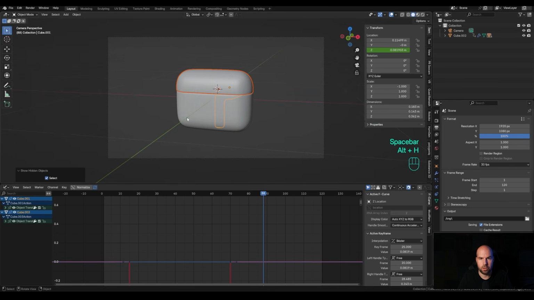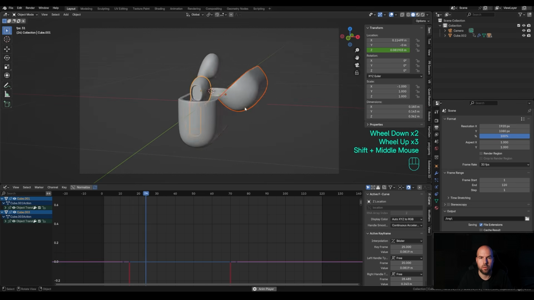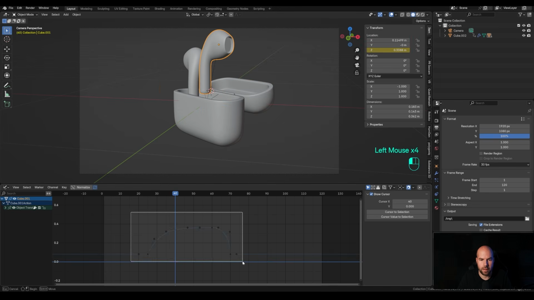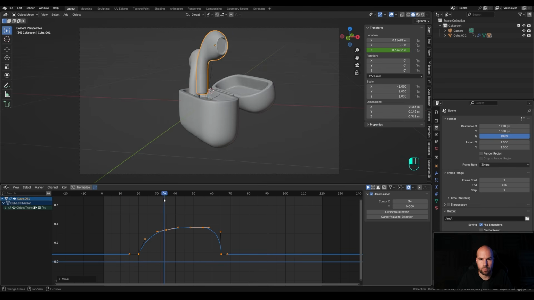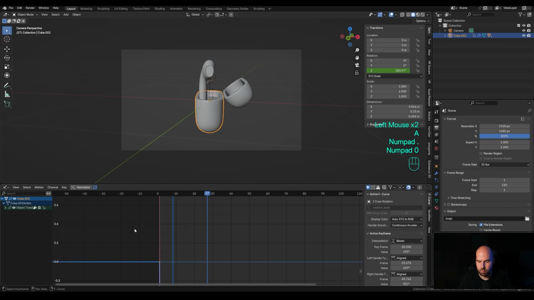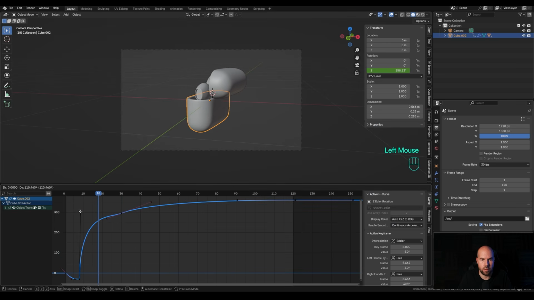Now let's press Alt H in the viewport and let's play back the whole animation. Okay, I think we'll need to figure out the timing a little bit better. I think the shift between those two is a little bit too late. So let's just move them 5 frames within each other. And I think the rotation might need a little bit of help. I think we need to be higher up here with the rotation.